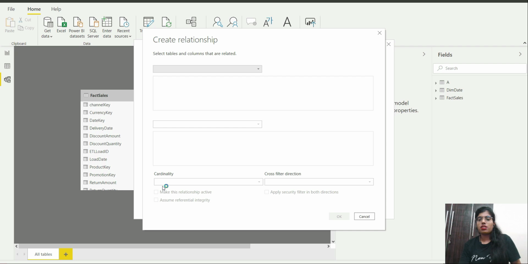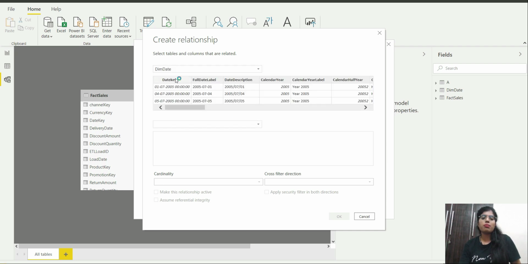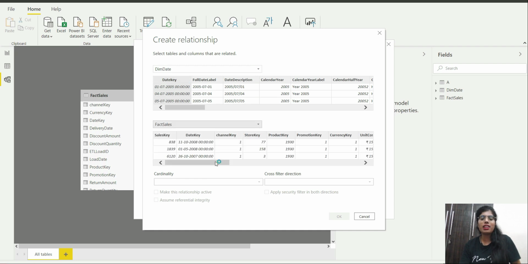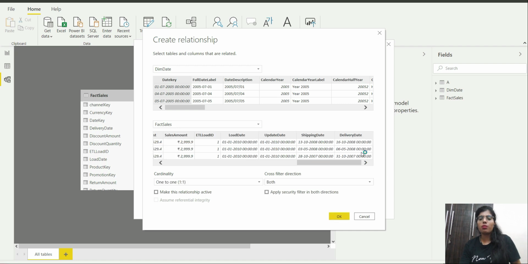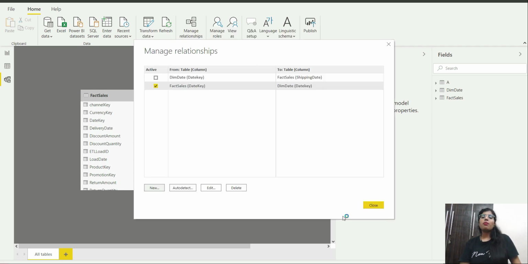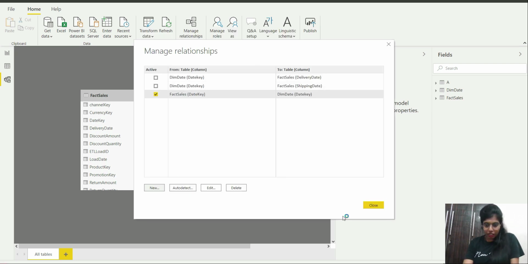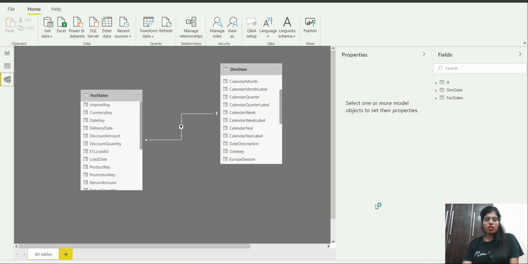So I'll create one more relationship, and I'll go to dim date. I'll click on date key, and I'll go to fact sales, and again I'll move over here to delivery date. Again, it has observed that the cardinality is one to many and cross filter direction is single. And I'm going to click OK. And I'm going to click close.